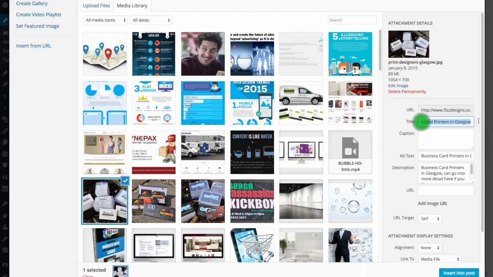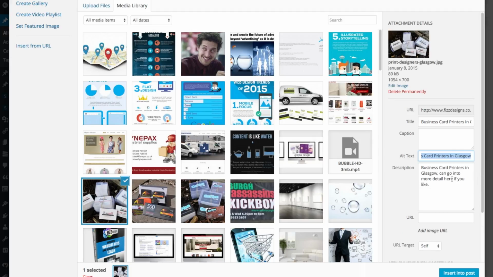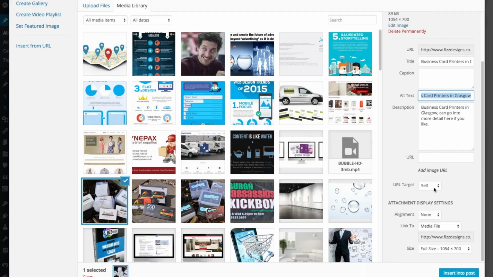Now, it's good practice that on any website or blog that you add a title, alt text and a description to your image. This can help with search engine performance. So for this one we've added business card printers in Glasgow, business card printers in Glasgow, and then business card printers in Glasgow, and you can also go into a wee bit more detail in this section because there is more room as well. So once you've done that, you can scroll down then and choose the alignment of where the photograph's to go. So if you want it to the left of the text, to the right of the text, to the centre of the text, or maybe just none, you select whatever one suits you best. For this, I'm going to select none.